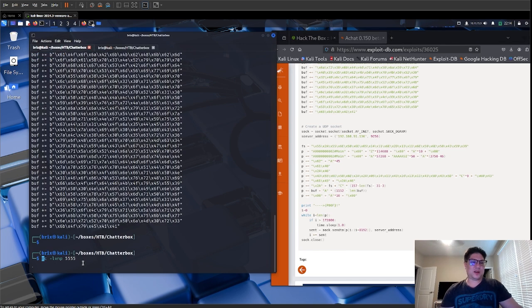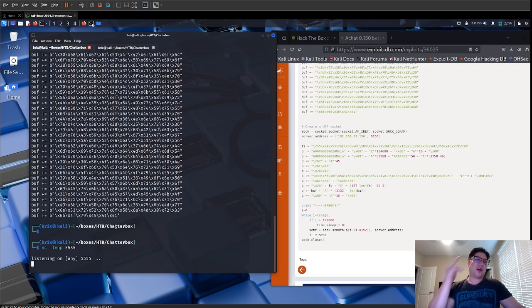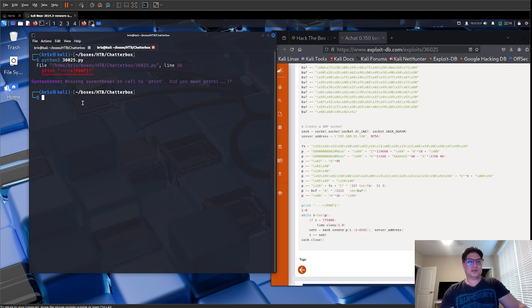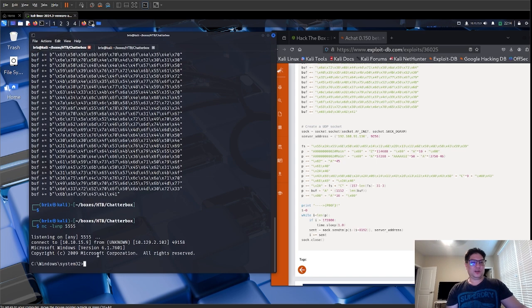So I'm going to turn on my Netcat listener. Boom. Now my computer is listening to it. This exploit will create a reverse shell. In this case, we have to just keep changing to Python 2, Python nothing. So it's Python 2. We go into here, boom, we're in the system.